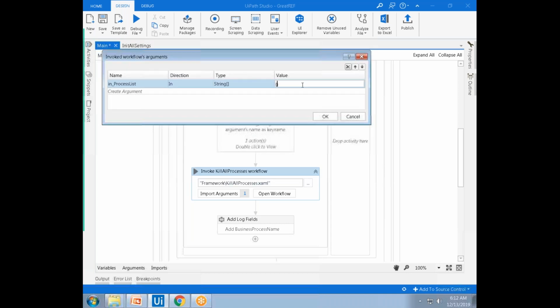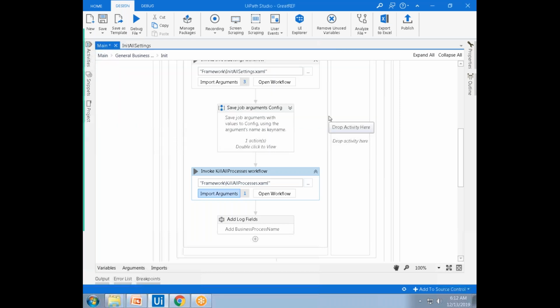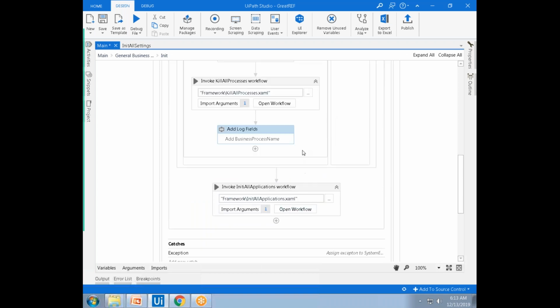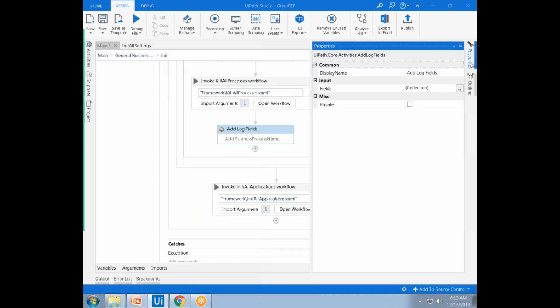So anything, like Chrome, right? Excel, Word, like this. Okay. So any process, because we already did that project, the process names you give as a string list, it will loop through each and every process and kill it. And add logs, it will add the log to the orchestrator. If you want, you can add the logs to the orchestrator.